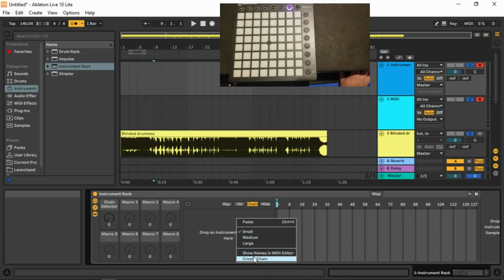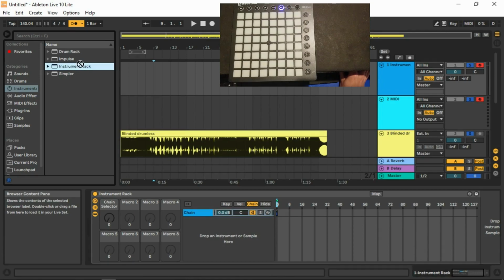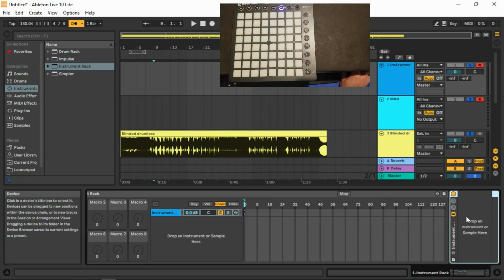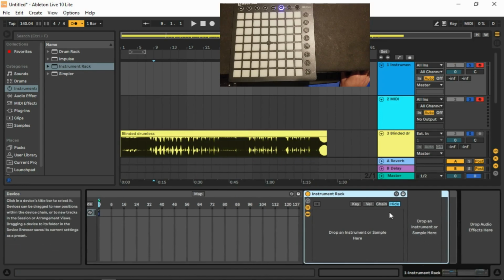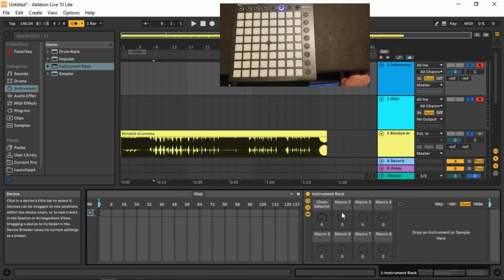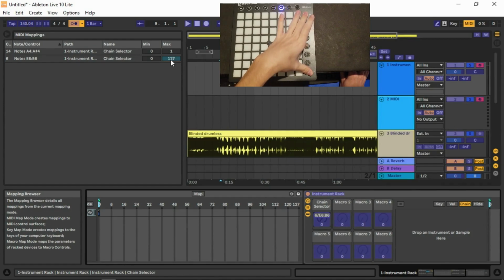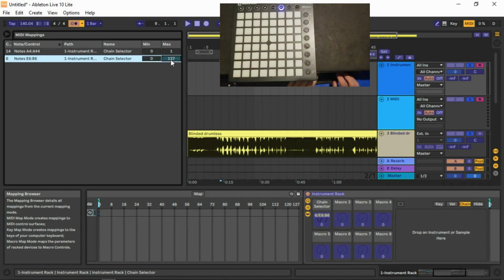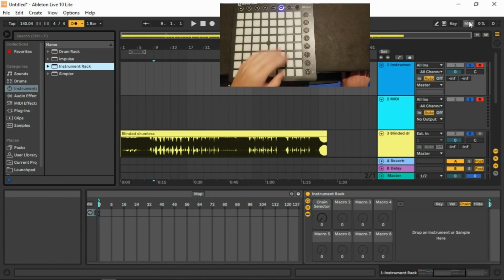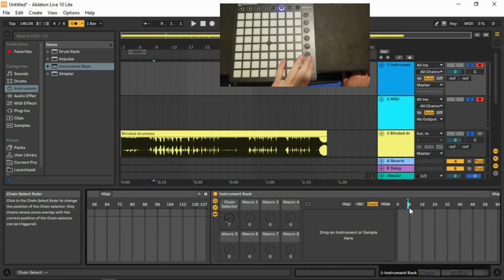Now, we're going to set up 8 pages for each one of these. So we're going to go back to user 1. We're going to drag an instrument rack into this chain, and then set it up how we did with the original 8. So right click on this, map to macro 1, MIDI, chain selector, select these 2, change it to 7, and now you should see this moves up as well. So this is the first set of 8.